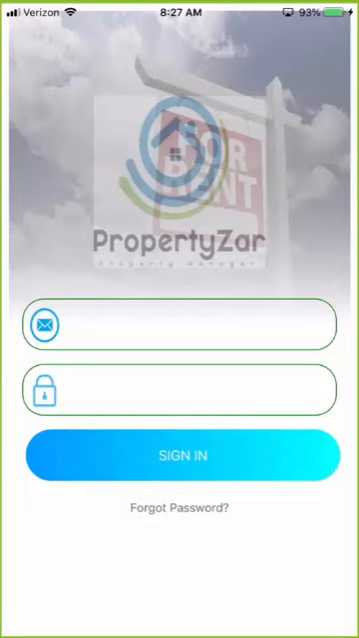Today I'm going to review the PZ Tenant app that was just released July 1st, 2019. This is the login page.